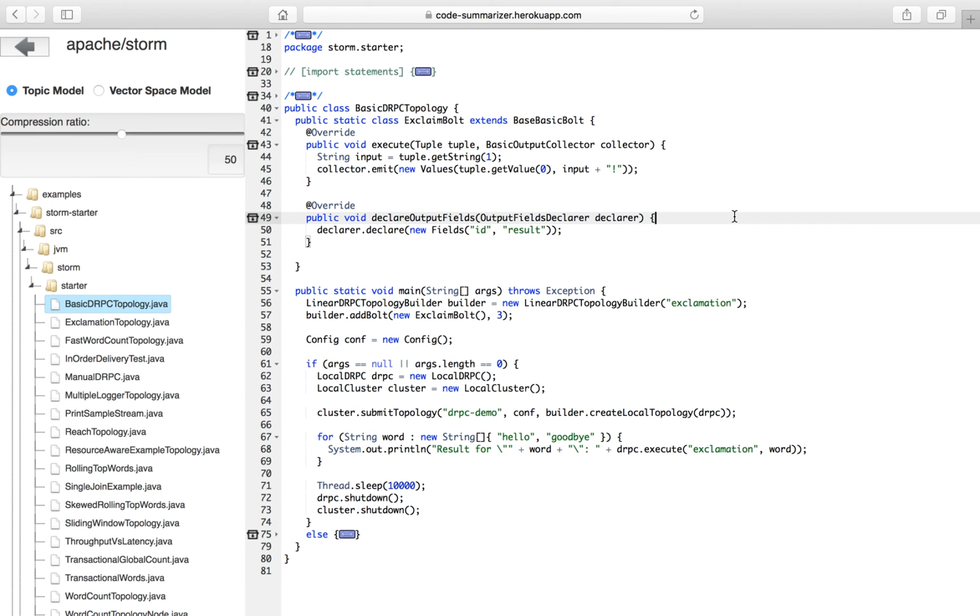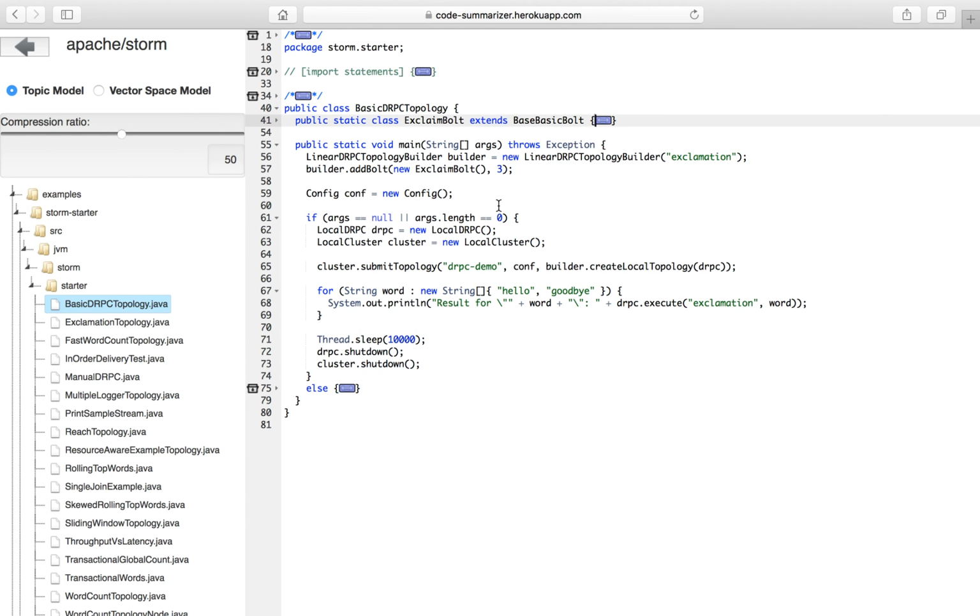And conversely, you can fold away regions you're not interested in by clicking on the fold symbol. So for example, I can fold this exclaim bolt class here. Our tool just gives you a sensible default view of the file, and you're free to customize it to your liking if you wish to explore the file in more depth.